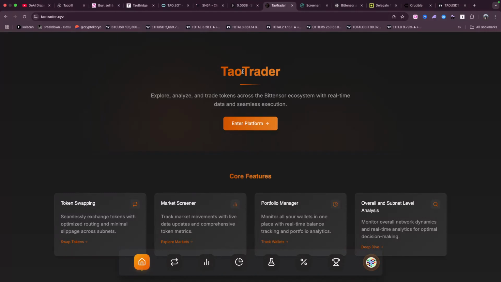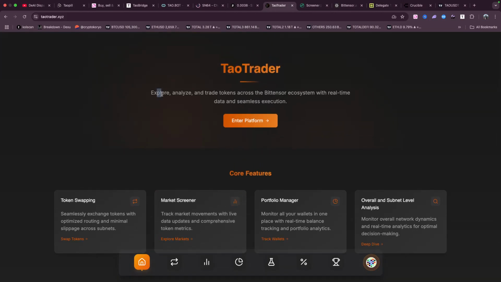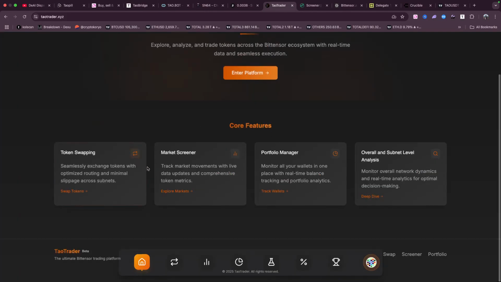So TaoTrader is actually pretty nice. It's a platform where you can explore, analyze, and trade tokens on the BitTensor ecosystem with real-time data. You can swap tokens. You have a screener, so you can see market movements. You have a portfolio manager. So everything that we saw on the Taobot app is also available here. The added value proposition that TaoTrader has is something known as subnet level analysis, so you can see how the network dynamics is playing out in terms of APYs and stuff.